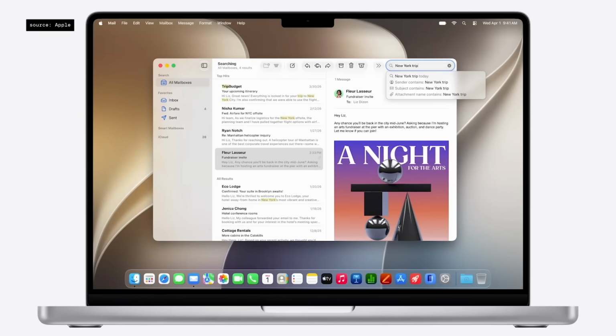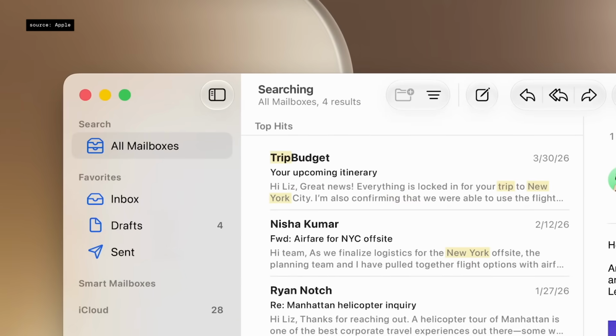Plus, in Mail, a completely new ranking system surfaces even more relevant results in your top hits. So the email you're looking for is more likely to be the very first thing you see.